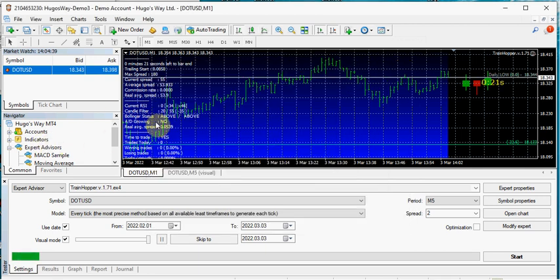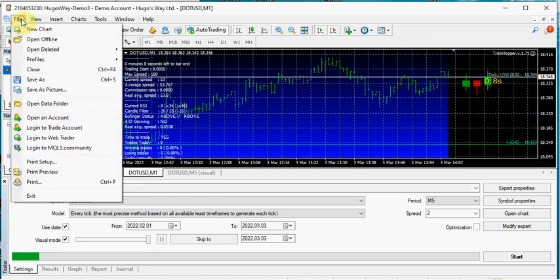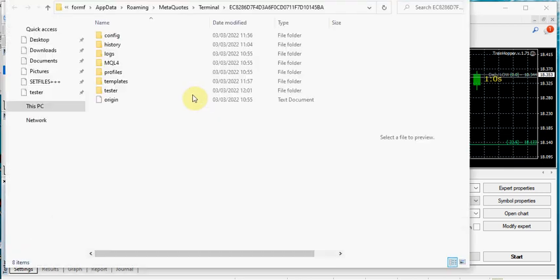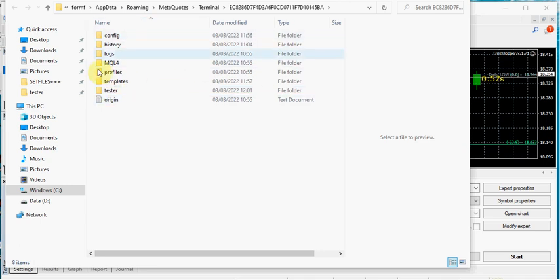So there you go, guys. I've installed a brand new version of Hugo's Way. I've installed, shown you where to install the Train Hopper EA. You can add your scripts the same way. File, open data folder. That's how you add indicators to all this. So all the indicators that are on my pinned tweet on Twitter, Best Forex Method, need to go in here as well.